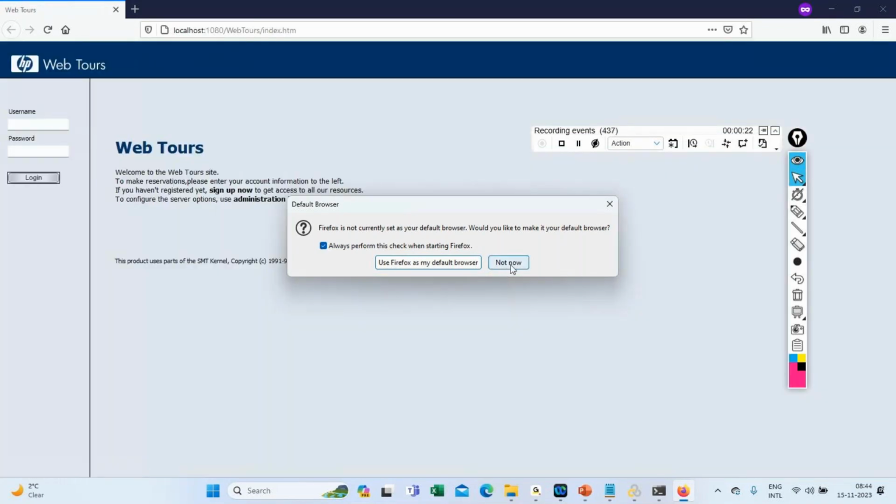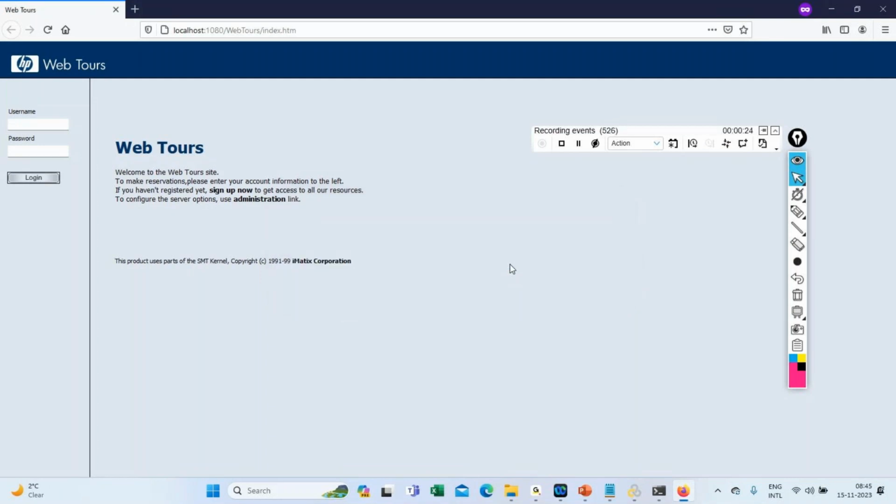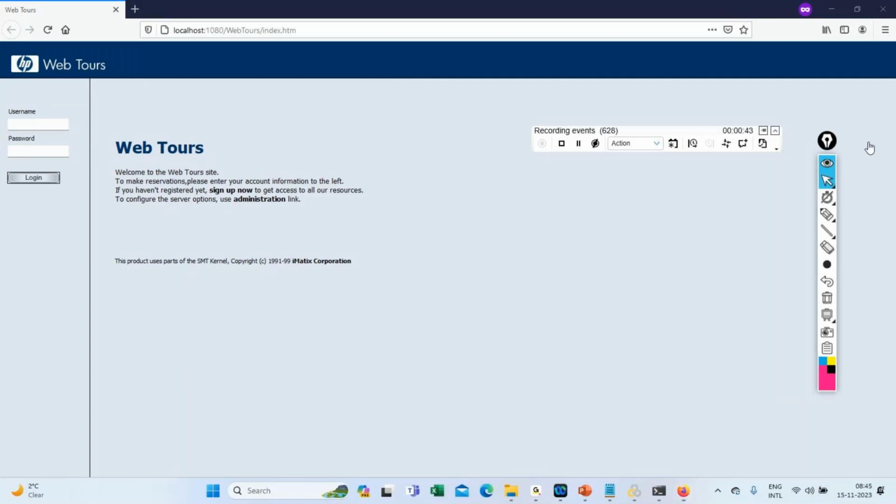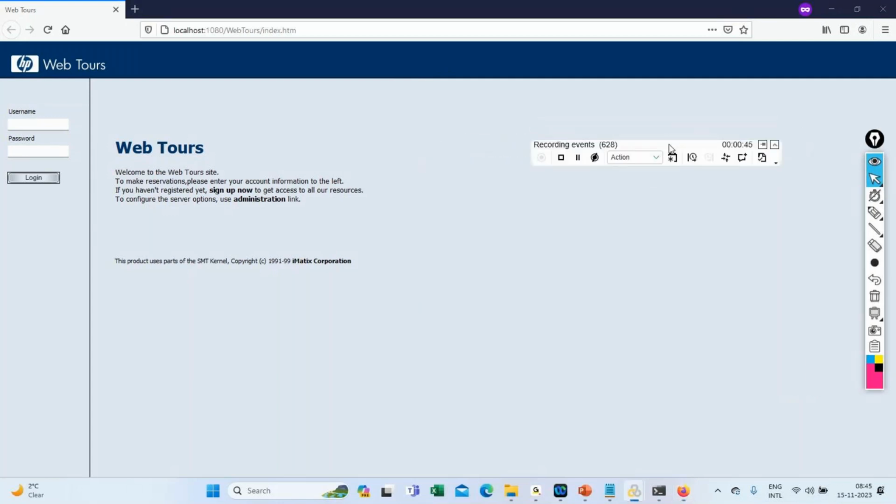Okay, so when you click on start recording, the Mozilla Firefox browser will launch with the given URL. Whatever application URL I have given, the browser will launch with that particular URL like this. At the same time, you see a movable window over here.